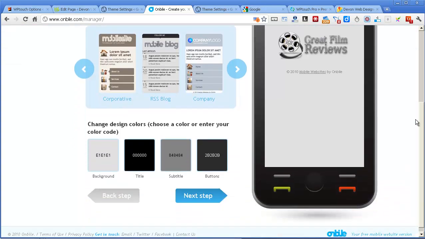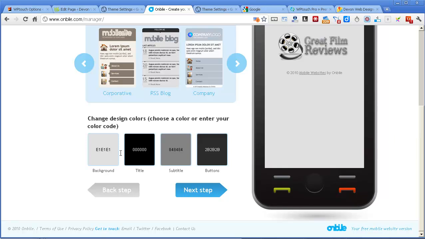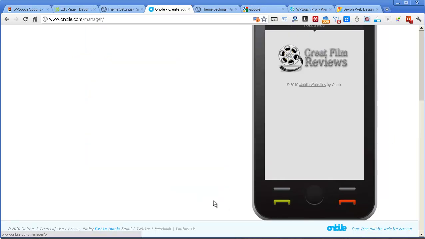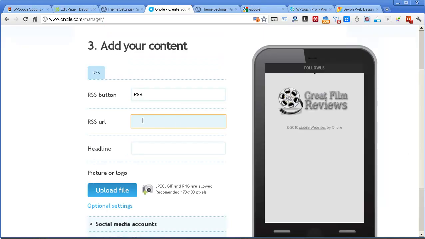Having chosen that, then I can change some colours here, but I'm not going to again, and just go to the next step. And here we have to put our RSS feed in. Now remember to put HTTP or it won't work, and then put Great Film Reviews or whatever your RSS feed is, /feed, and I'll just put something in here.